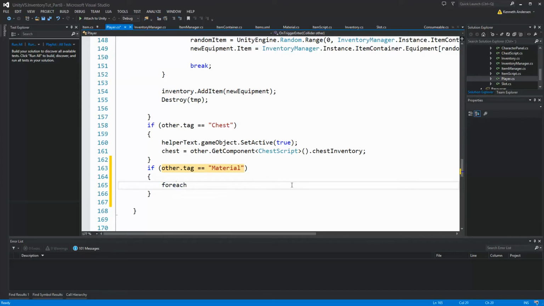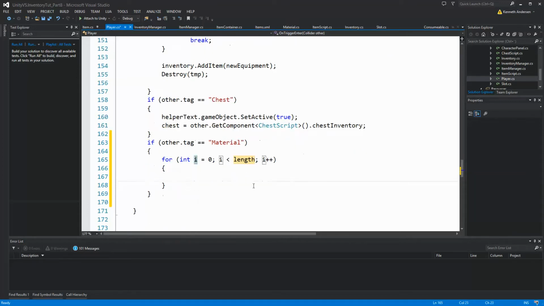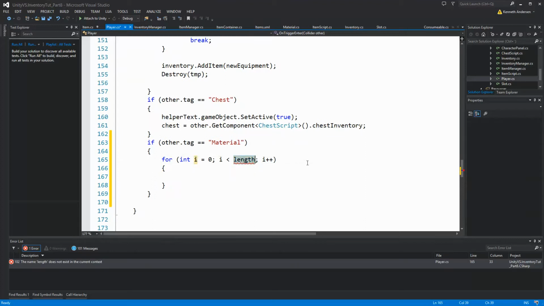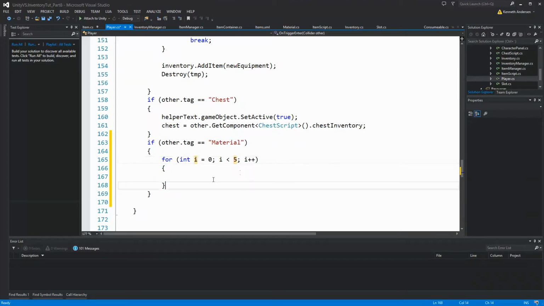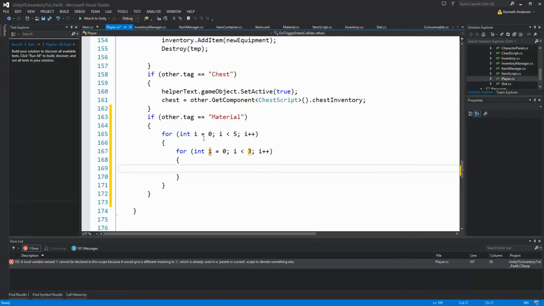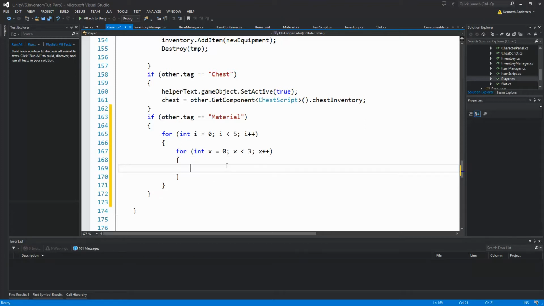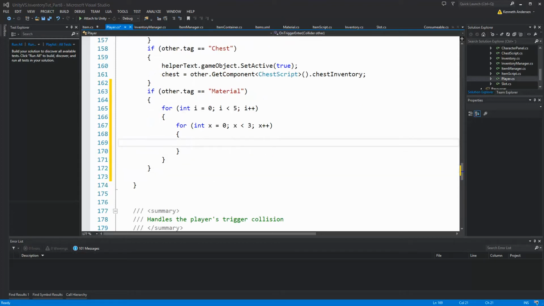So I'm going to make a for loop, not foreach, a for loop, and this one should run 5 times because I want 5 elements, and we have 3 different elements in our collection because we defined wood, iron, and stone. So we're going to make another for loop in here that runs 3 times, and we're just going to call this one x. And then we should just add the items to the inventory. There should be nothing new with this.